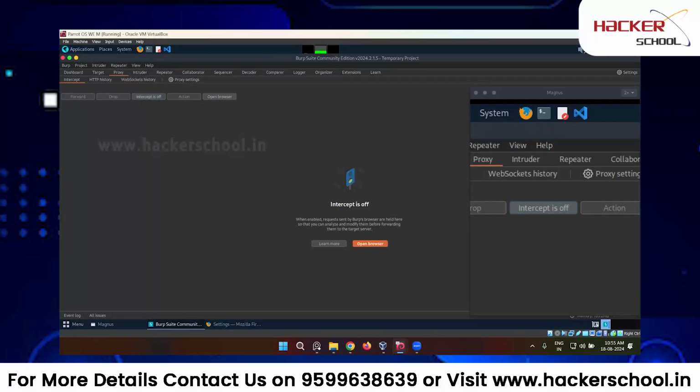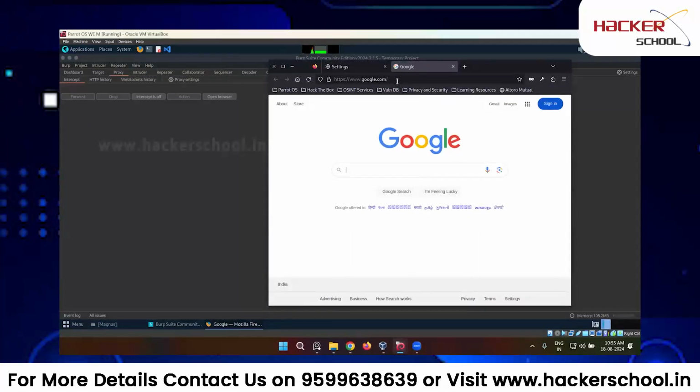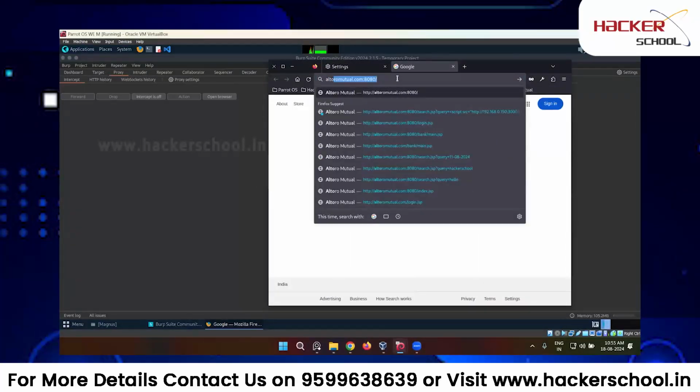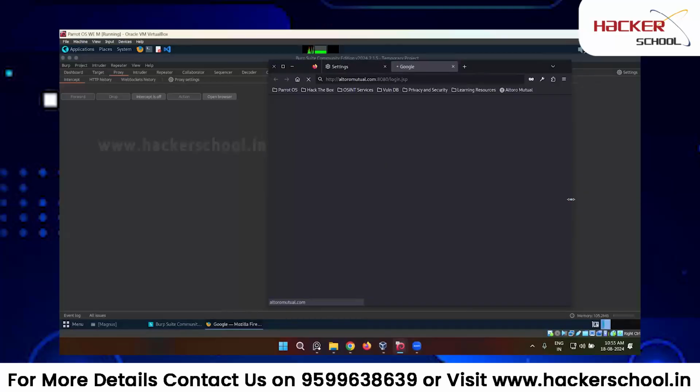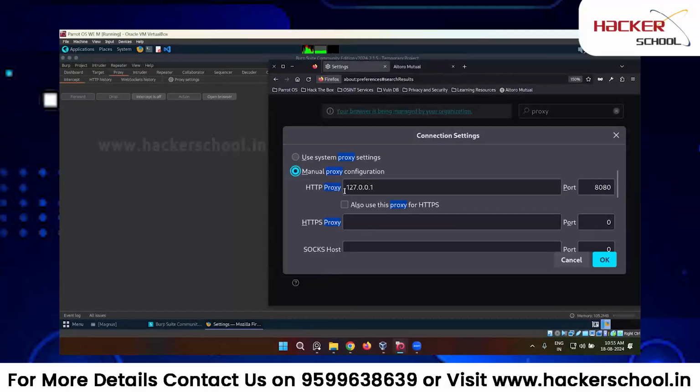Now, once you're done with this, go to altromutual.com, everyone. Open altromutual.com. It is an HTTP site, but still it is loading successfully without any error or issue. We have enabled the proxy, saying that whatever request your browser, this Mozilla Firefox, is generating should go to this loopback IP and port number 8080, where your Burp Suite is listening.